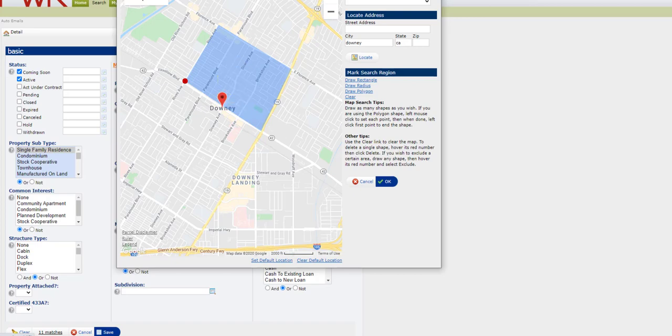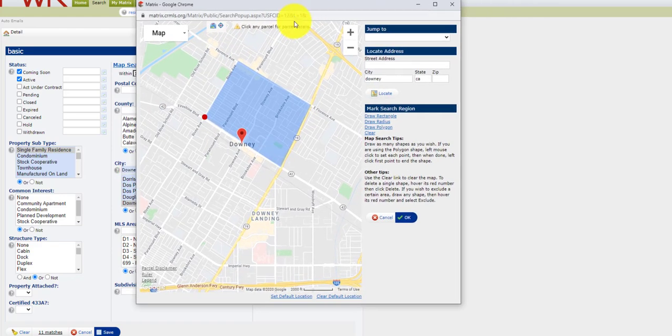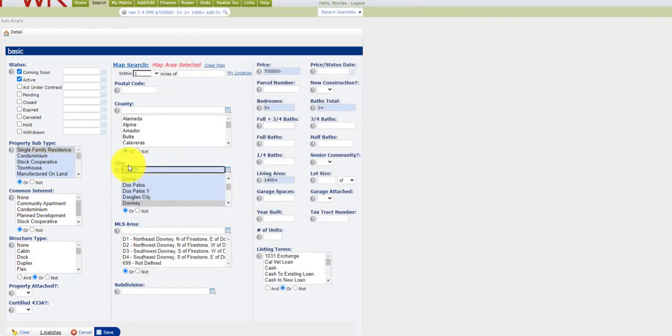You're just going to have to erase the city Downey over here, where you initially added the city. You're going to have to check that off because otherwise it's going to be a conflict. So now we set that up. We say, okay, erase this. And there's one property in that area. You can do it that way, okay?